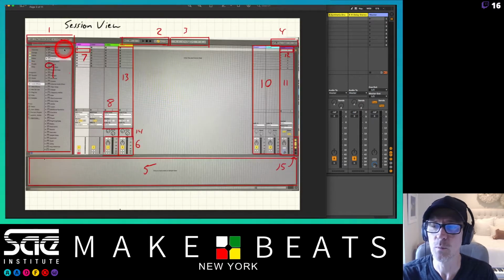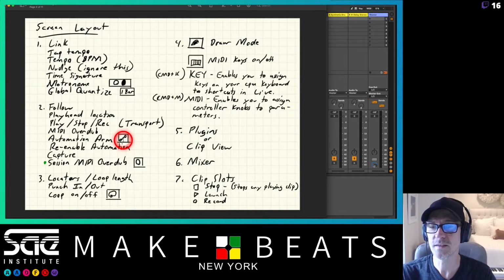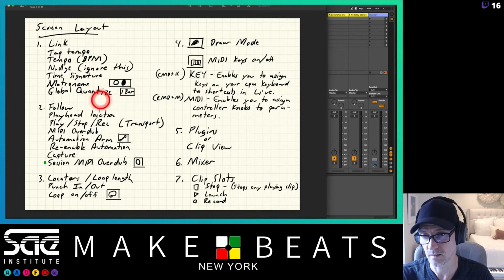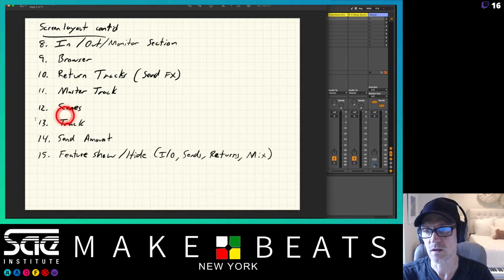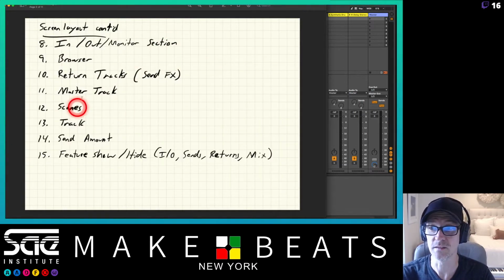So what we're going to do is I'm going to use my Ableton Live here, and we're going to go around in a circle and talk about what all these things do on the screen so we can just get a quick overview of everything that's going on here. And if you want to look at this later on, you can look at this in the notes here, and you can correspond it to the numbers on the screen over here. Okay, so that's how this is laid out.